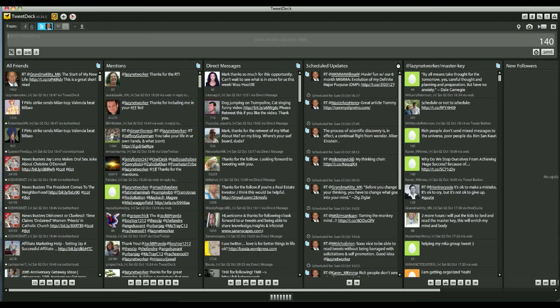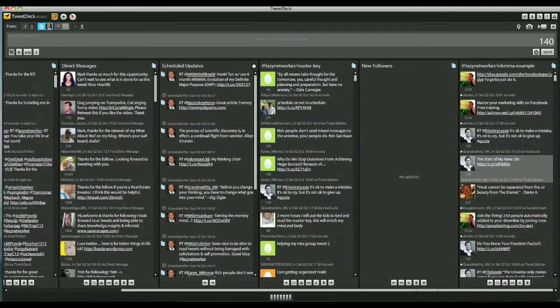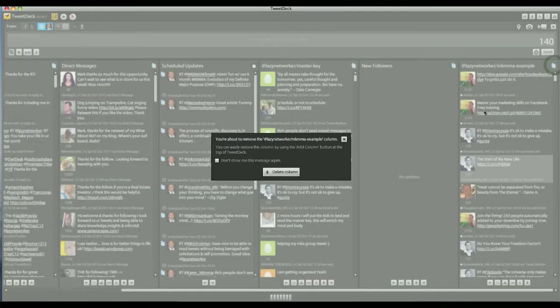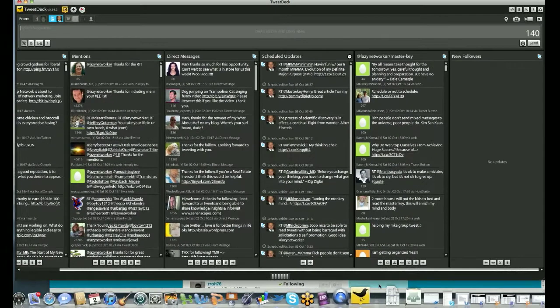Very simple. Let's review. What I did was click on this plus sign. It set up a list. And then from there, you just simply follow the directions, add the people that you want. And of course, you can eliminate a column simply by clicking on X. It'll say you're about to remove Lazy Networker MKMMA example column. You can easily restore this new column, so don't worry about making any mistakes here. I'm just going to delete it so there's more space.